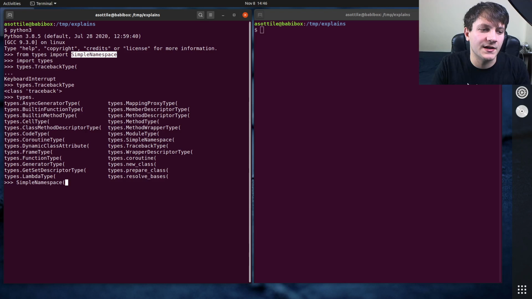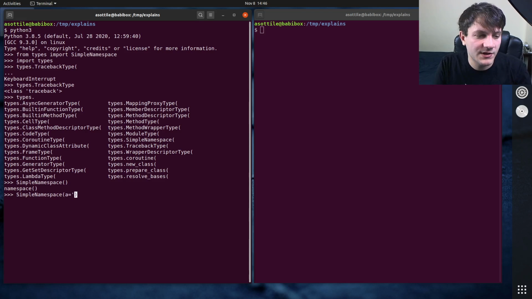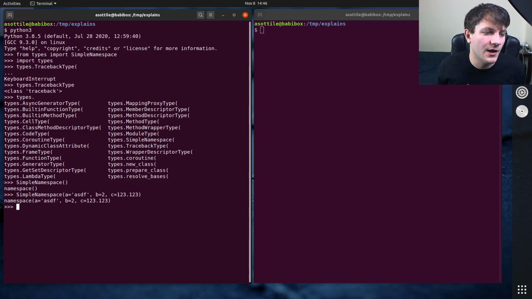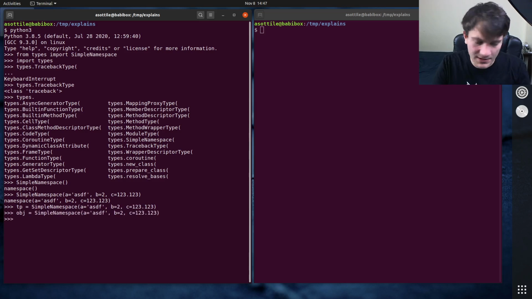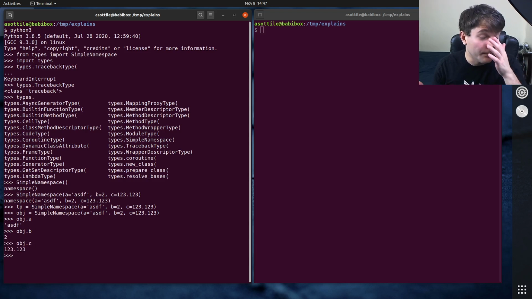What SimpleNamespace does, if you pass no arguments to it, is give you back this boring namespace. But what's really cool is you can give it attributes, and it takes any arbitrary keyword arguments. So if you say a equals that, b equals 2, c equals some floating point number, you can see that it builds an object that stores these values. We should call it obj, not tp. And you can access all of these by attribute, which is pretty cool.